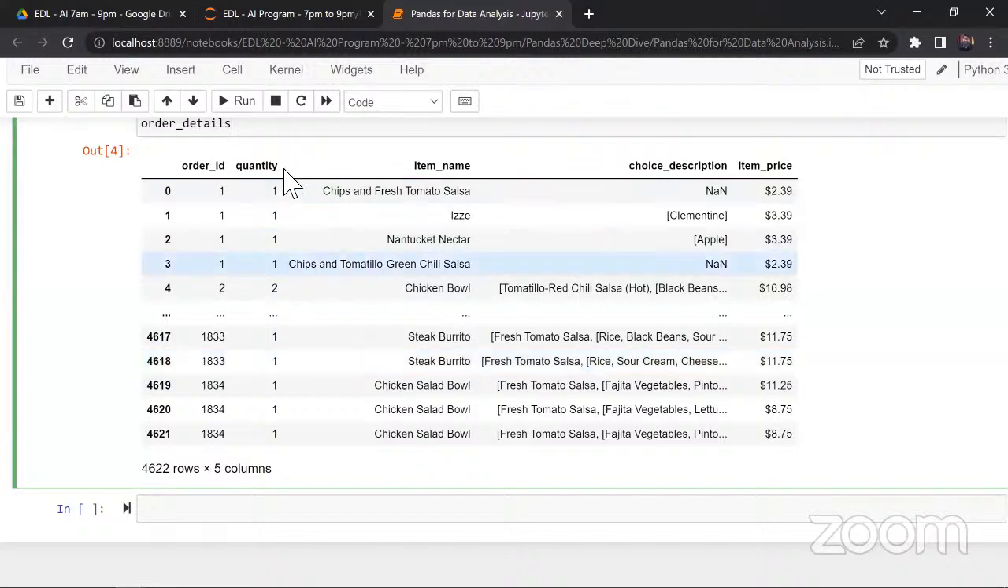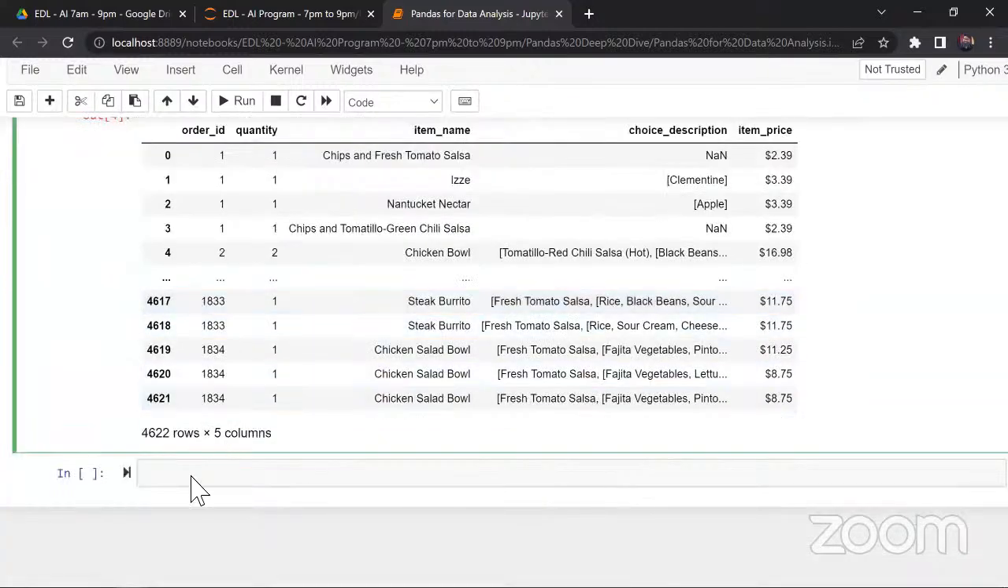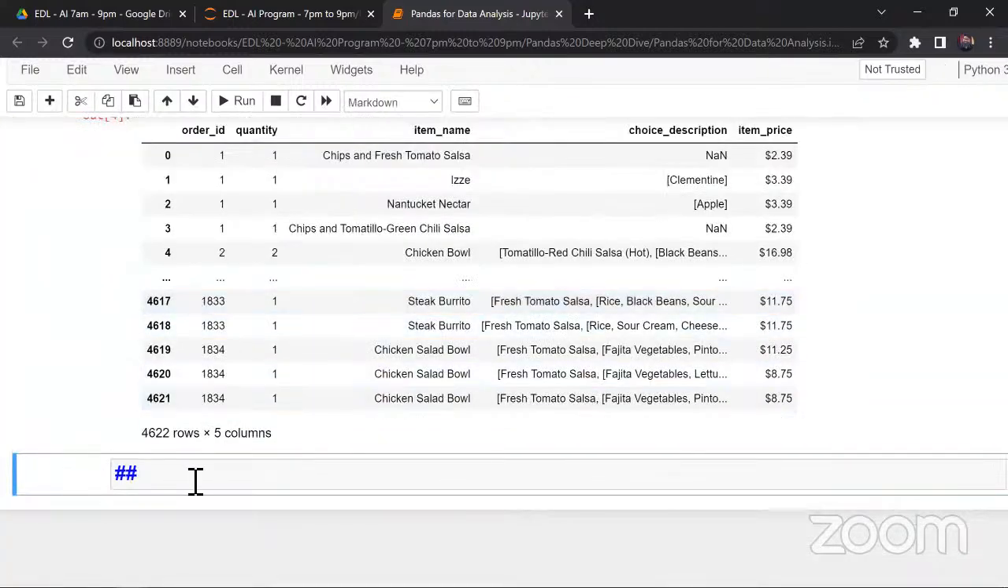This is a client given data set. He has given order ID, quantity, item name. So let's understand the client given data. We call it initial analysis on the data. That's what we are going to do now. Let's say 1.1, perform initial, we call it data understanding.